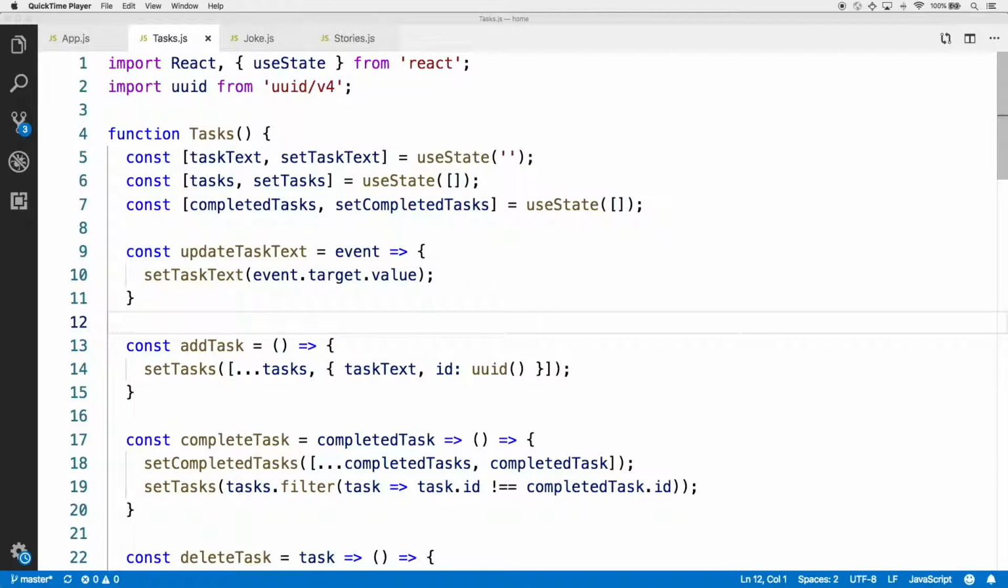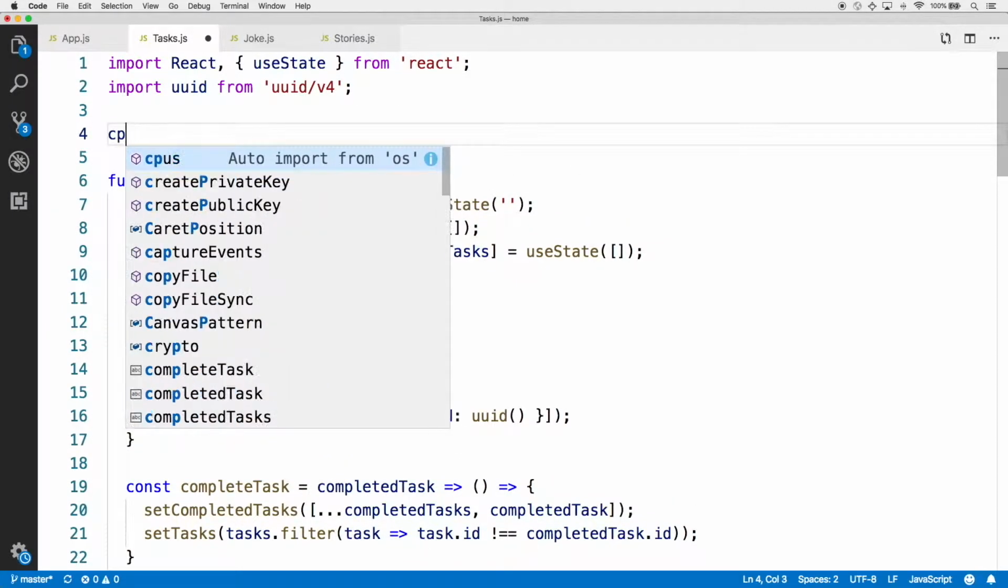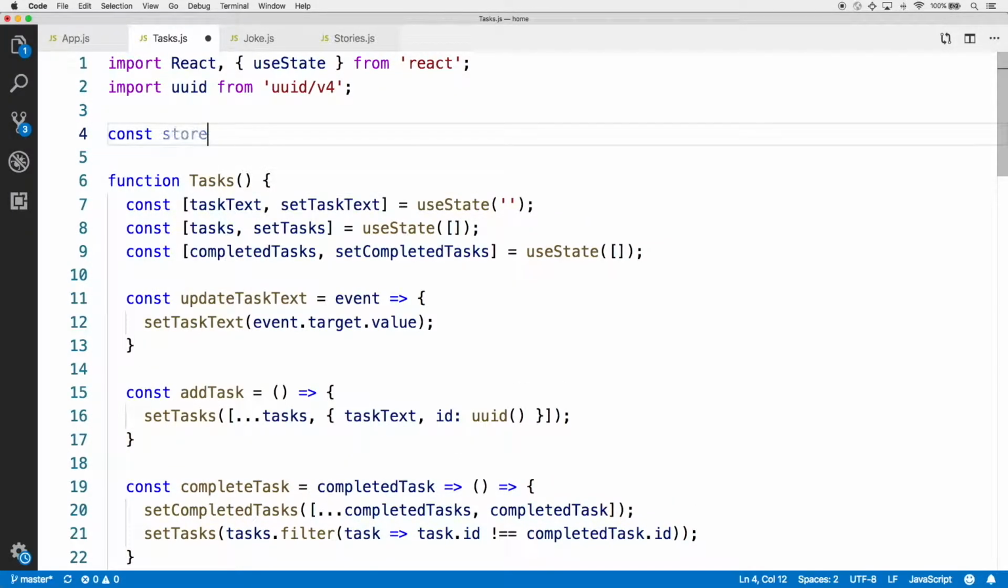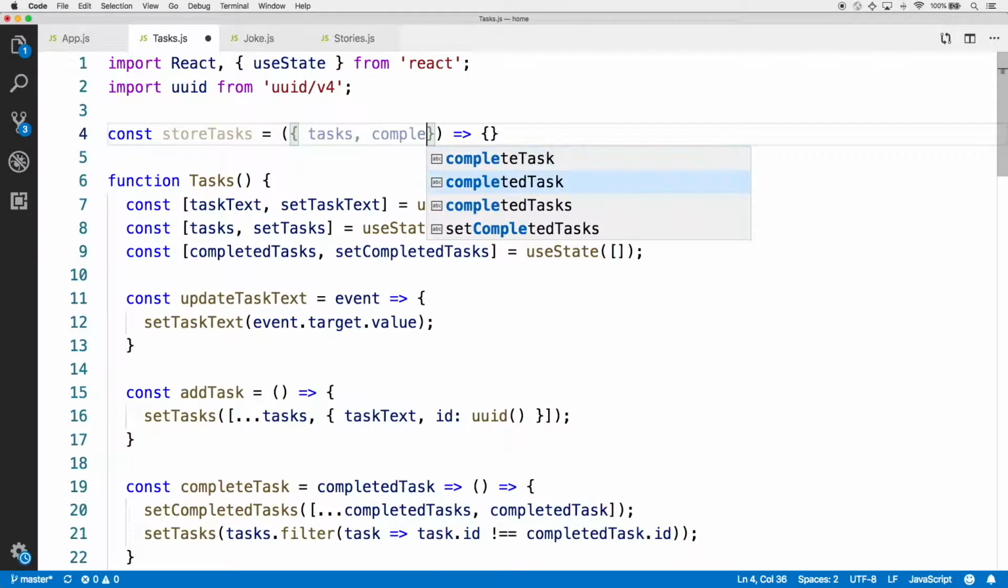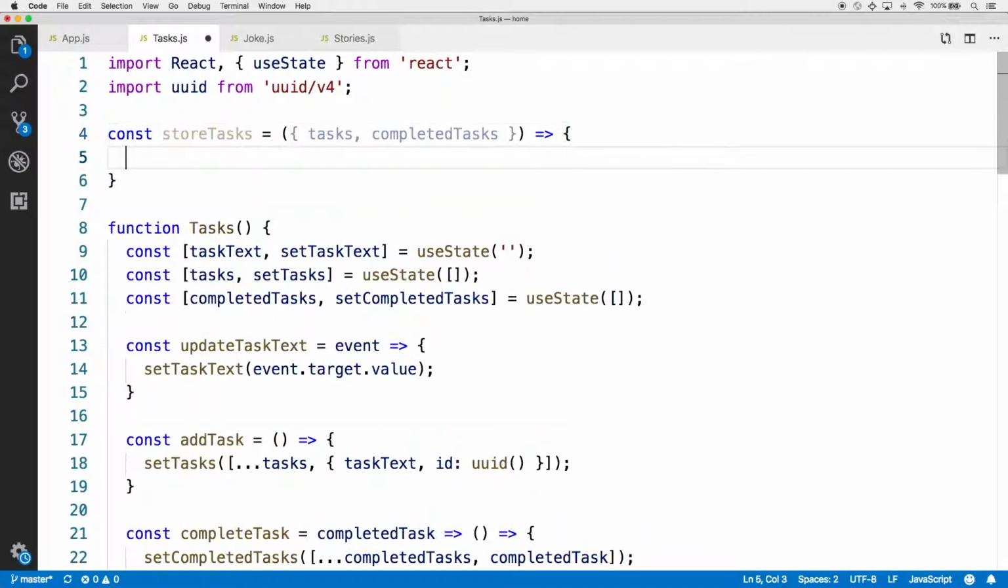We're going to start by creating a few local helper methods. One helper method will store the tasks and completed tasks within local storage, and the other will read the stored tasks or completed tasks from local storage. So first up, let's declare a store tasks helper method up at the top of the file. Make a constant of storeTasks that is equal to an arrow function. And the input to this is going to be an object that consists of one, the tasks, and two, the completed tasks.